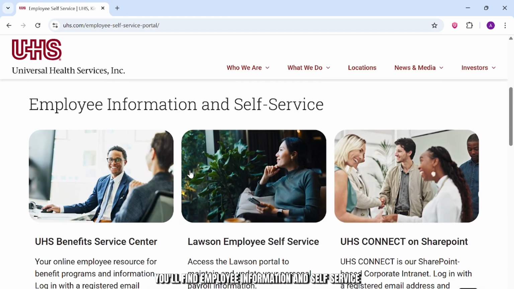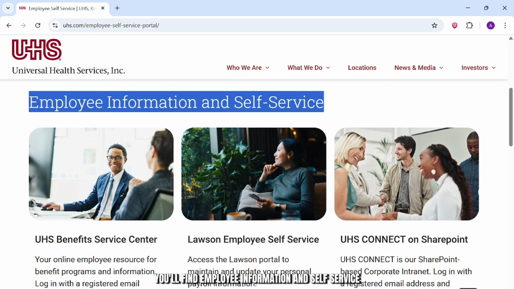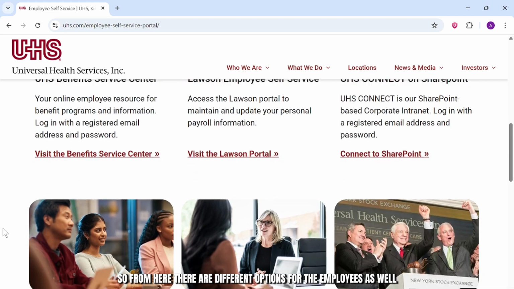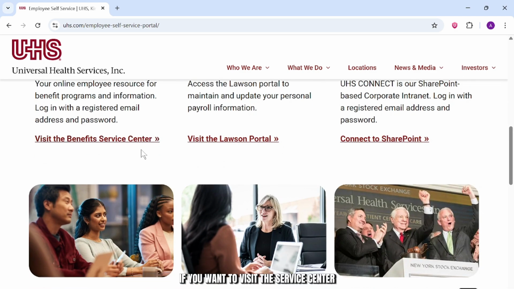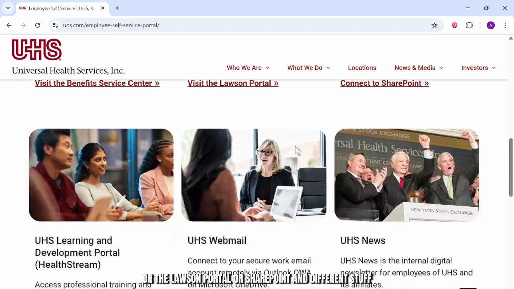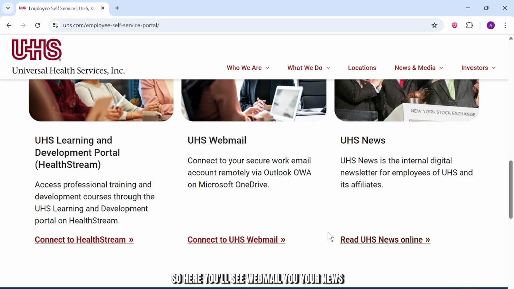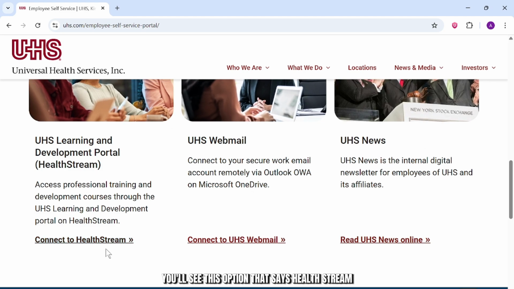So if you scroll down, you'll find Employee Information and Self-Service. From here, there are different options for the employees as well. If you want to visit the service center, you can tap on that, or the Lawson portal, or SharePoint, and different stuff. Here you'll see webmail, your news, and this option that says HealthStream. So you can choose either of these as an employee.